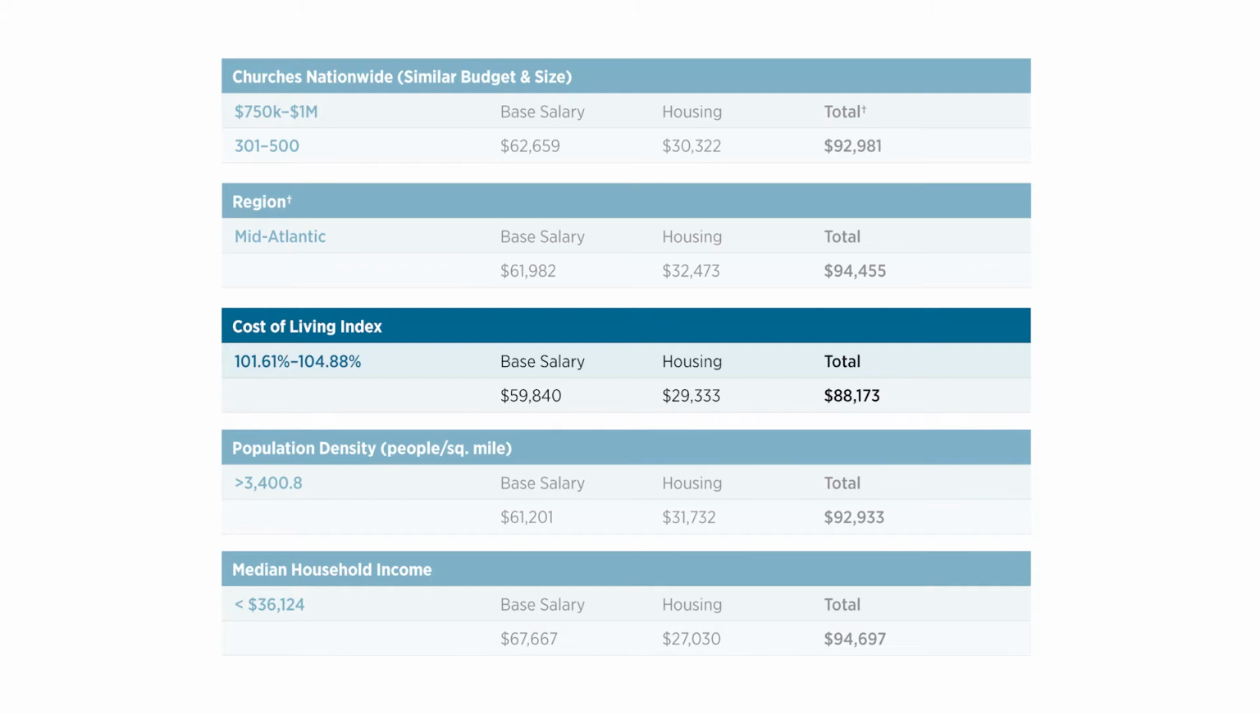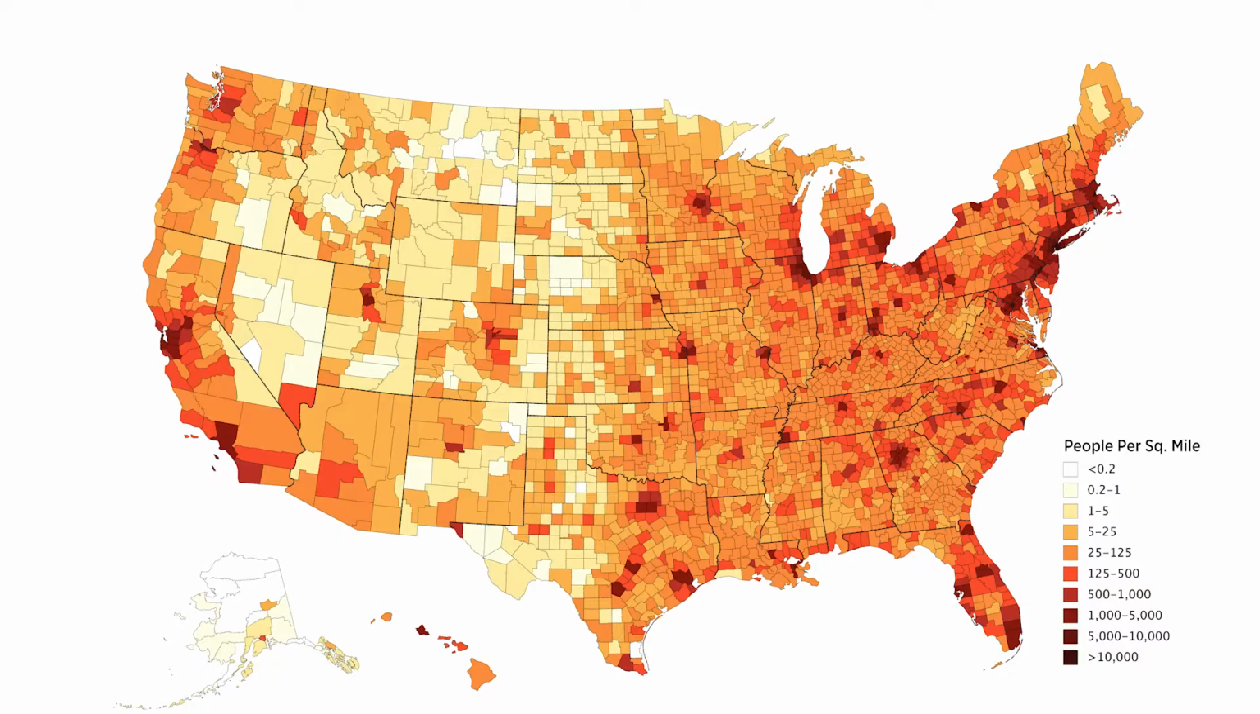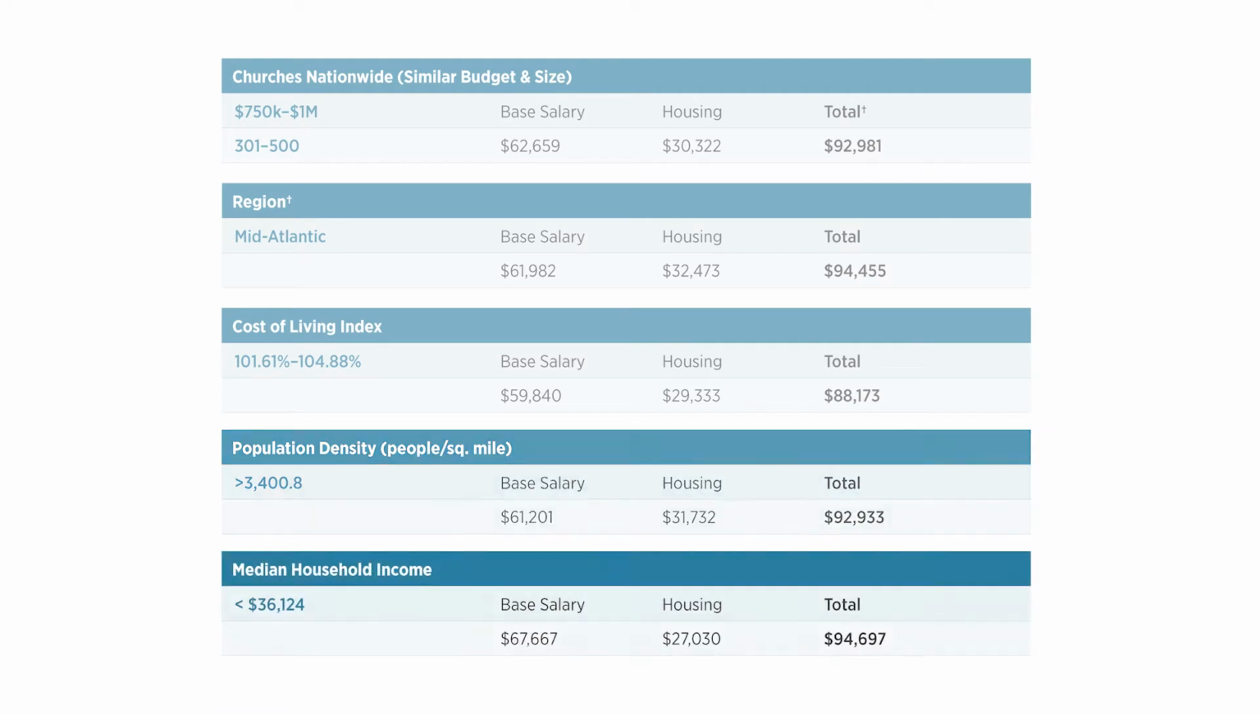The third table shows you average salary data for pastors serving in a community with a similar cost of living index. As you can see from this map, population density is a crucial variable. People in the US tend to be clustered around cities, so you'll see average salary data based on population density as well as median household income in the 4th and 5th tables. Our system looks at all of these 4 variables, taking into account the nationwide data in order to find the closest possible matches in our database. It uses these to produce a localized salary recommendation for your pastor at your church.